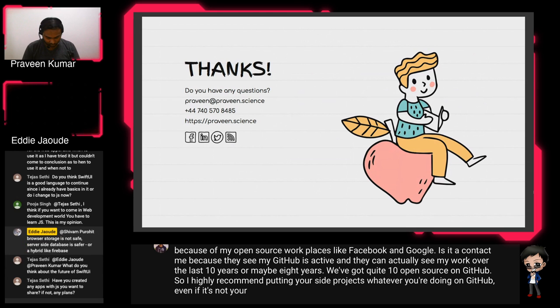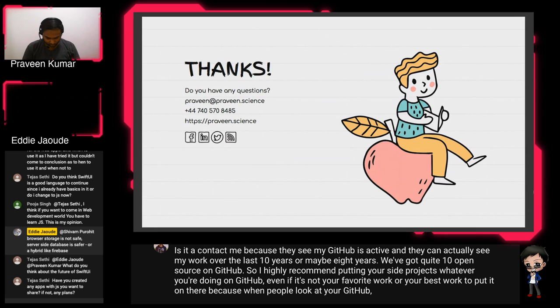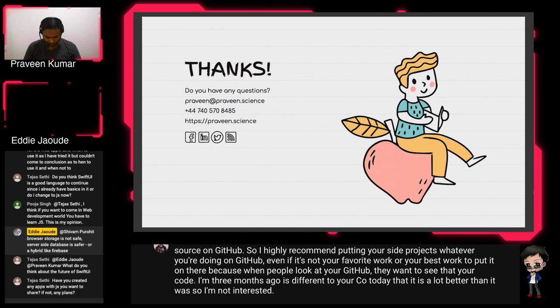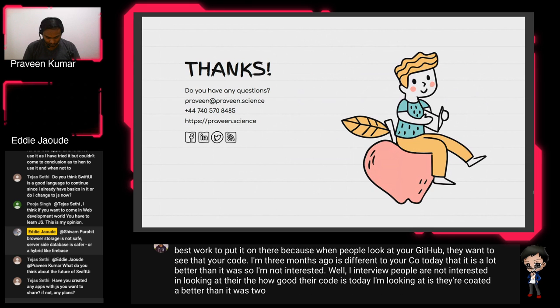or your best work, put it on there, because when people look at your GitHub, they want to see that your code from 3 months ago is different to your code today, that it is a lot better than it was. When I interview people, I'm not interested in looking at how good their code is today. I'm looking at, is their code today better than it was 2-3 months ago? Just to know that person's continually learning, to continue getting involved.